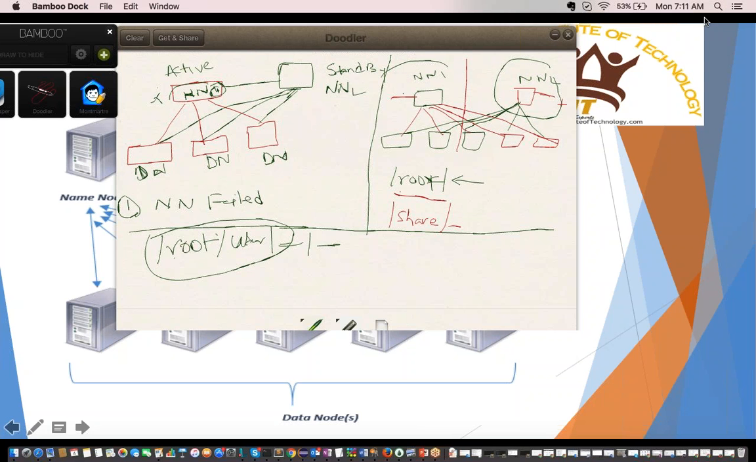One second. You said two different clusters will maintain the same data as well?